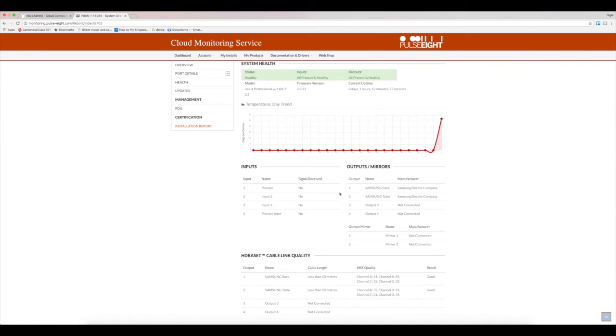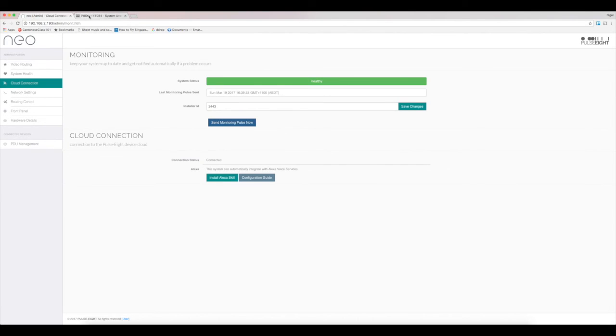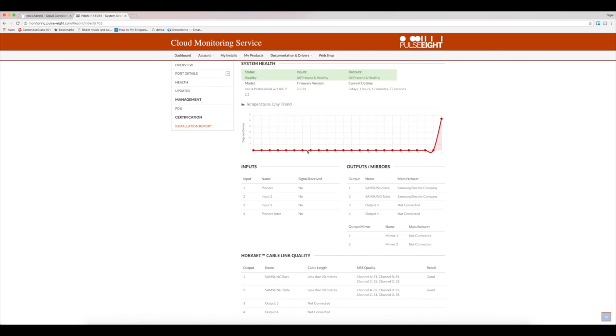What this whole offering is designed to do is to save you having to roll out trucks every time something small goes wrong. You can quite quickly get an idea of what has gone wrong using this tool, and you can do it from wherever you are in the world. There's no need to port forward, there's no need to dial into VPNs. All you need to do is access monitoring.pulse8.com, assuming that you've put in your installer ID in the matrix, and you can access whatever matrices you want anywhere in the world.